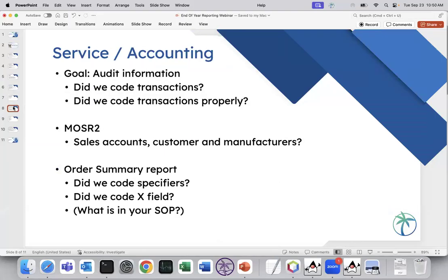We're finally to the accounting team and the service team out here. So what we're trying to do on an audit is we're trying to identify whether or not we coded the transactions and did we code them properly. Okay, so basically, did we put the order in and did we code it correctly?